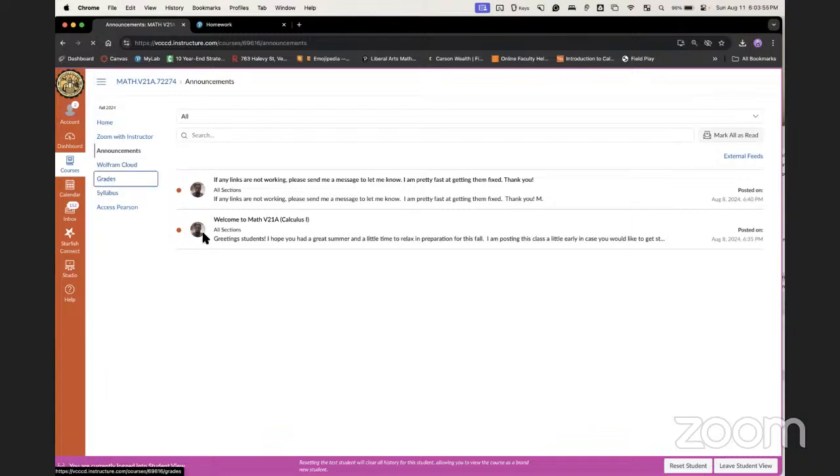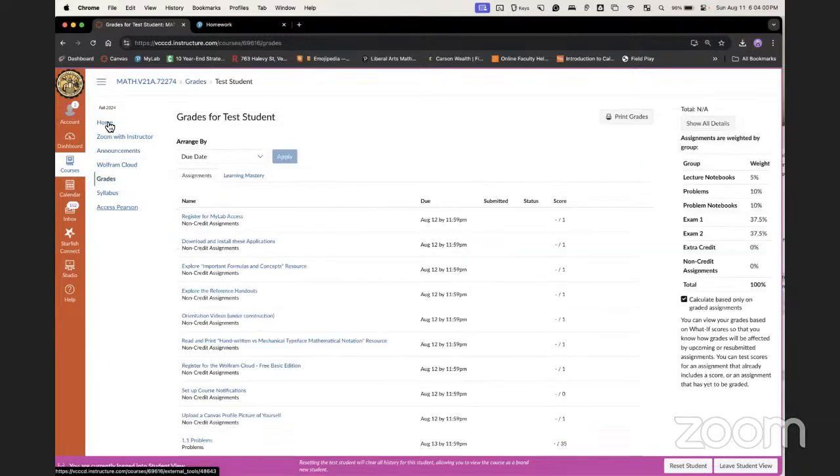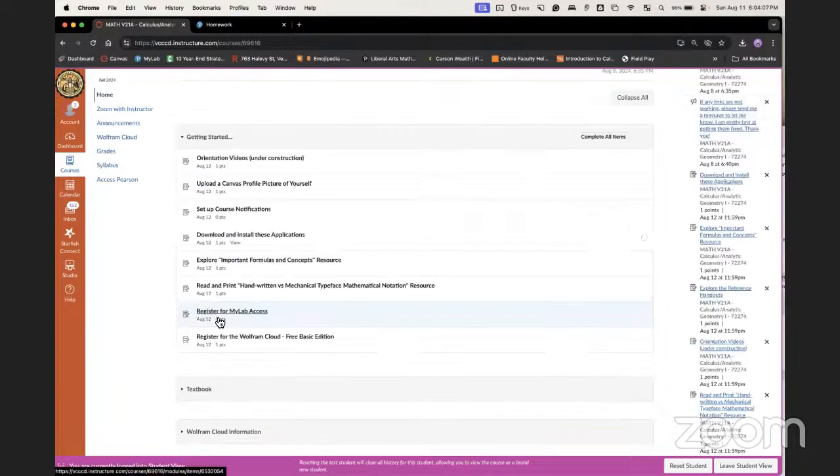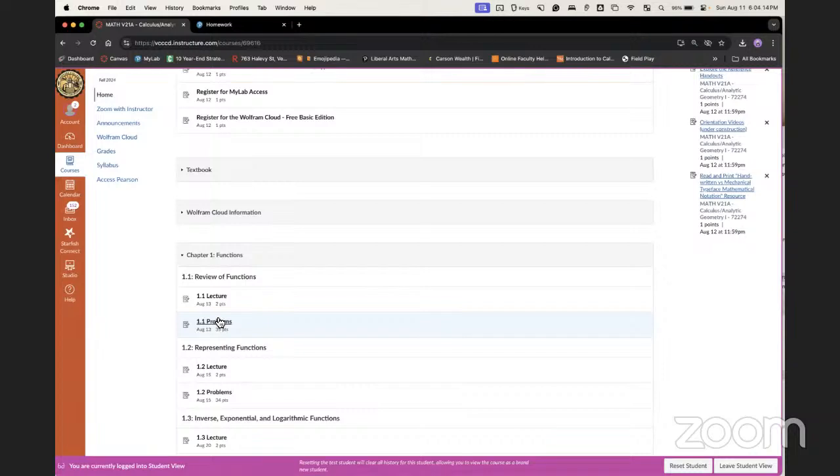Syllabus is there, and we're just going to use this button once, this Access Pearson. You only use it when you get registered in the Getting Started module right there. We're going to click that thing once, but once you're done with that, all of our assignments are located at the bottom here. There's our lecture with the lecture notebook. There's the problems with the problem notebook.